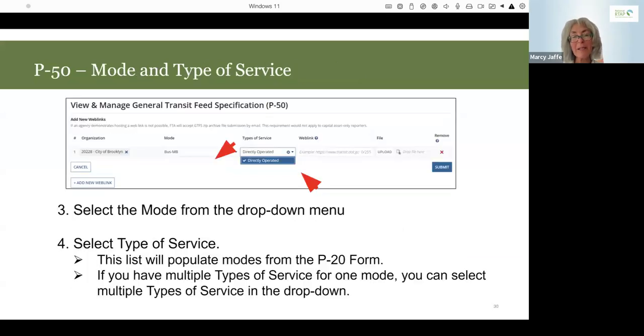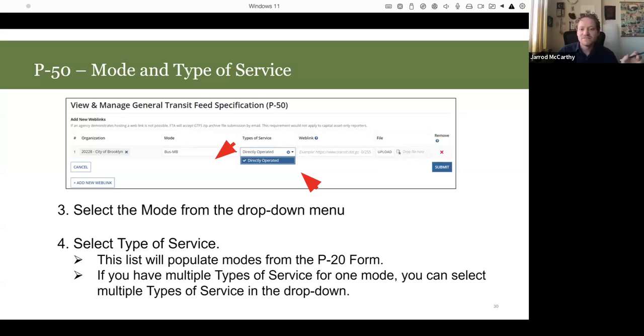I need to add something because I think the questions come up for us. If someone has multiple modes, they might purchase some service or they run the bus and the ferry, can they use the same web link if their GTFS includes all of the modes in that web link? Good question. So long as the web link has the data that's represented by what's in the drop-down menu, so as long as it has bus direct operated and is a web link for that, then yes.